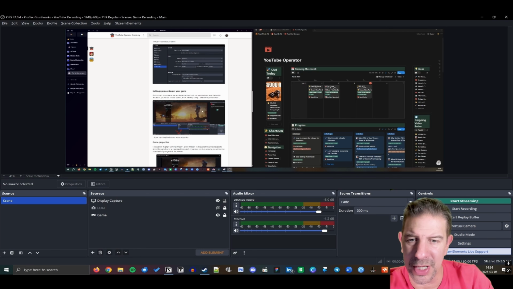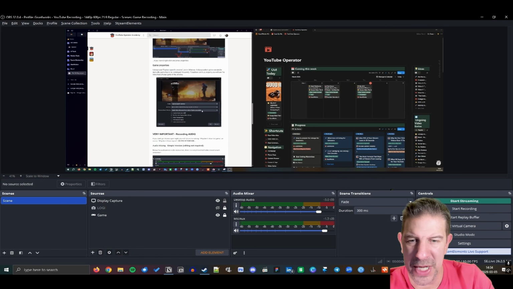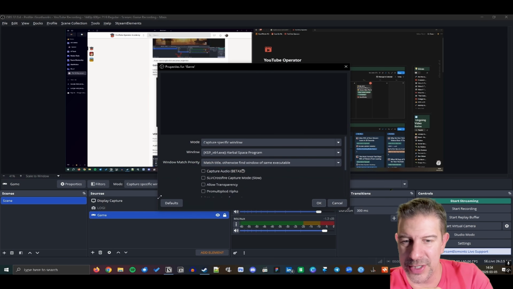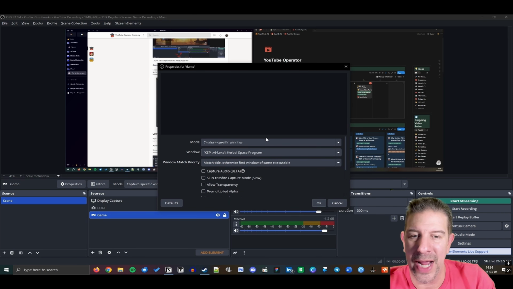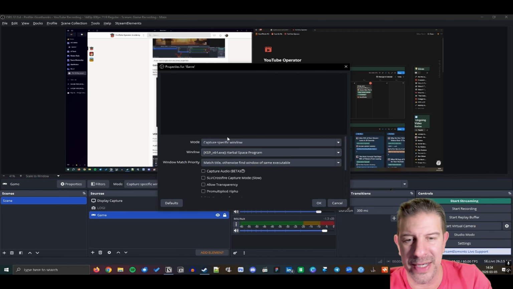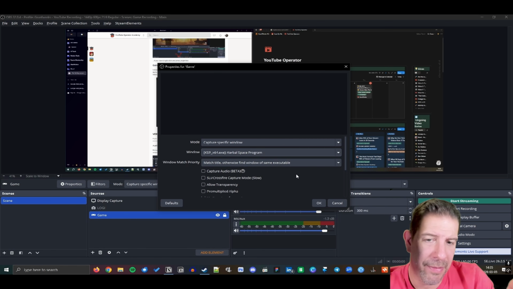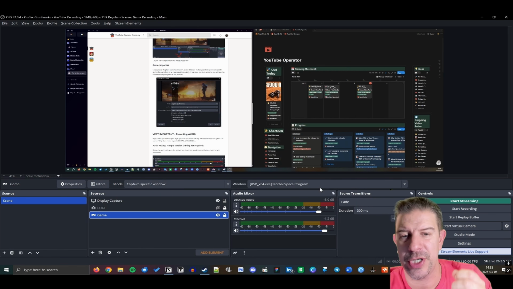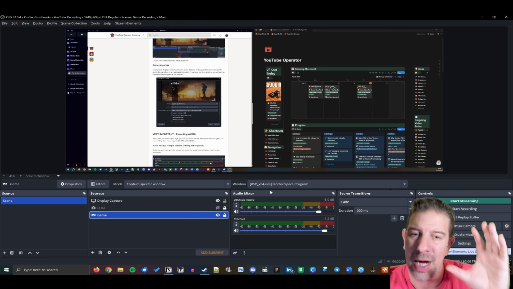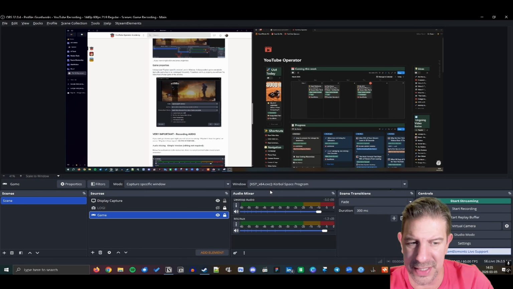Now, one additional thing that I want to be mentioning here is the sources that need to be configured. Normally you would have a game source, and here you select, you want to add it and you want to select which window you're gonna be doing. I have found that if you're sharing a specific window, then it's actually much better even if you have windowed games and whatnot. So I tend to use that as a default.